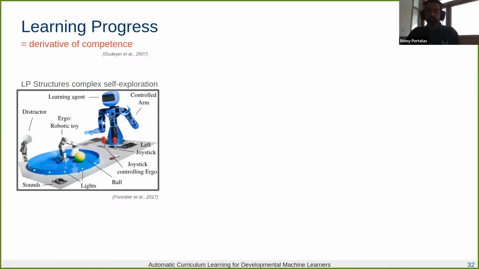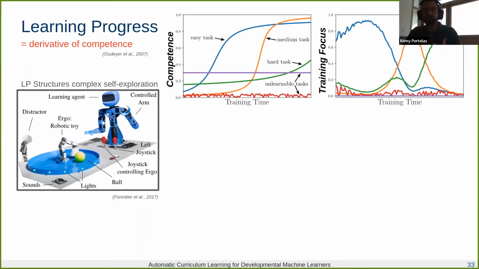So, learning progress is a simple concept. It can be defined as the derivative of competence. The idea is that to maximize the efficiency of your learning session, you should focus on objects or situations for which you are improving most, so that you do not waste time on trivial or unfeasible problems. To better understand this, we can look at these two illustrations of a hypothetical agent using learning progress-based intrinsic rewards to improve over 5 imaginary tasks.